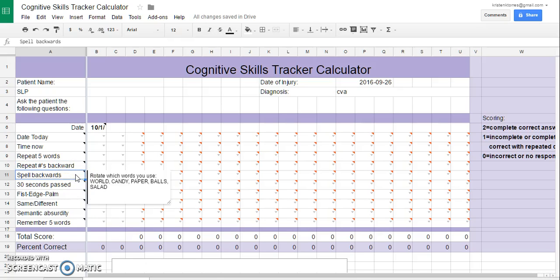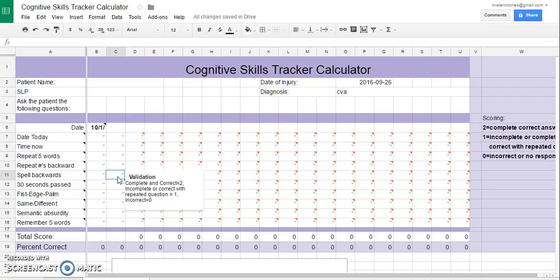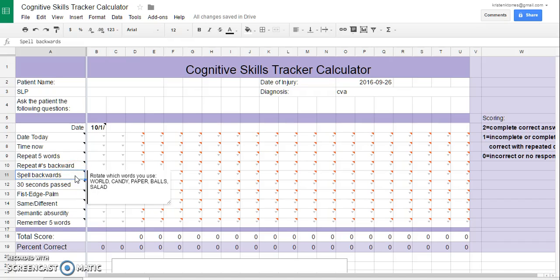So this time on the spell backwards one, you're just going to choose one of these words, because we want to avoid some learning of the task. So on the first, you're going to say, okay, can you spell the word world backwards? But then when you come over here, you're going to say, okay, I want them to spell the word candy backwards. So you're going to rotate these 5 words, and you can even add some other words of 5 letters to your list if you want to, just so that you have some variety and you avoid learning.